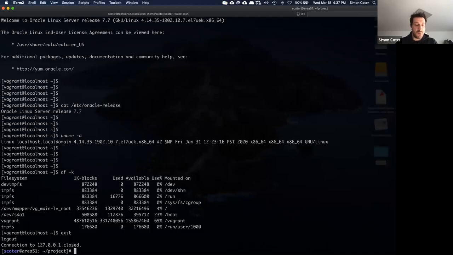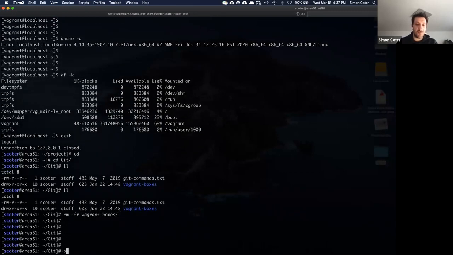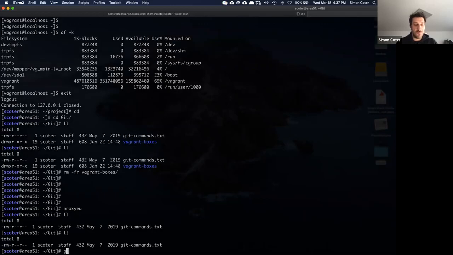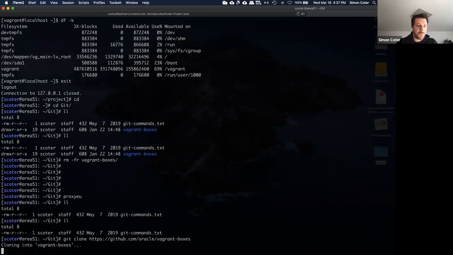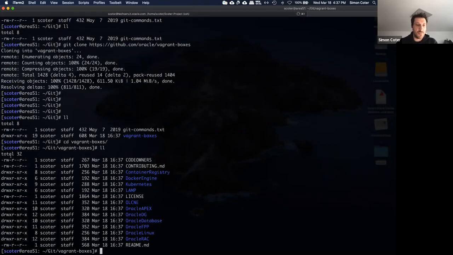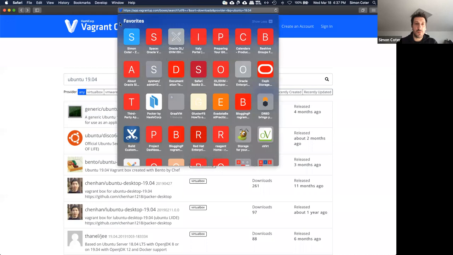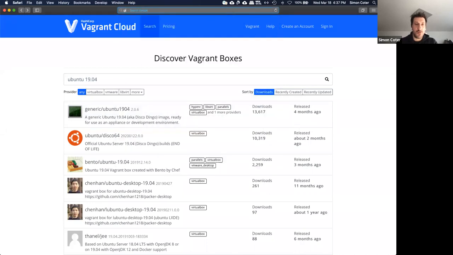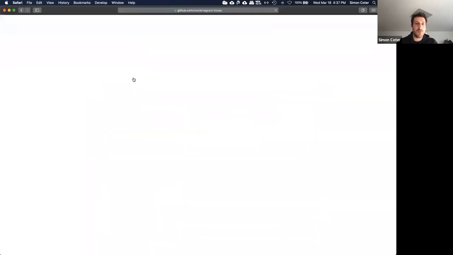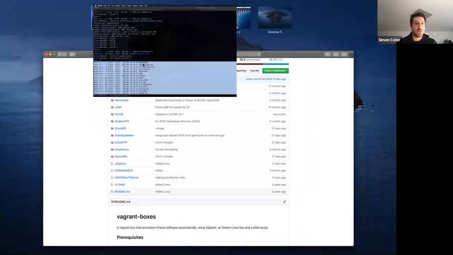Let's see now, for example, what we have on Git. So yeah, let's remove the Vagrantfile and start from an empty file. What we have on Git is available on github.com, Oracle Vagrant boxes. What I have here, as you can see, is the same thing that is available on GitHub. I cloned the entire content of the GitHub repository that we have.